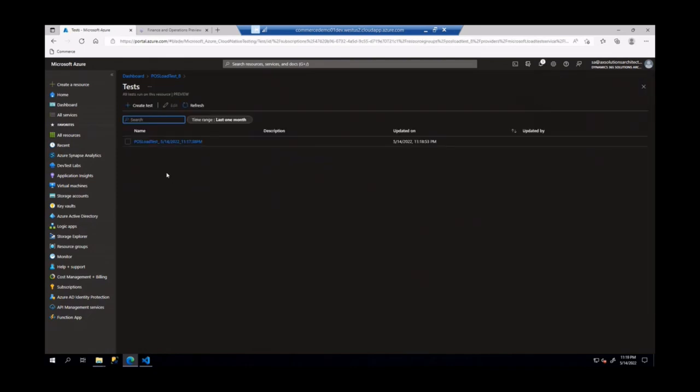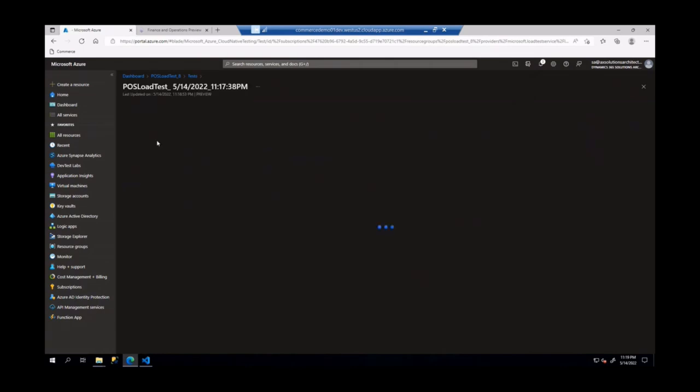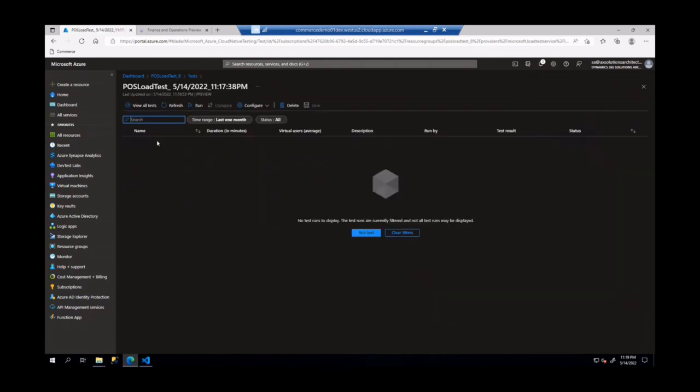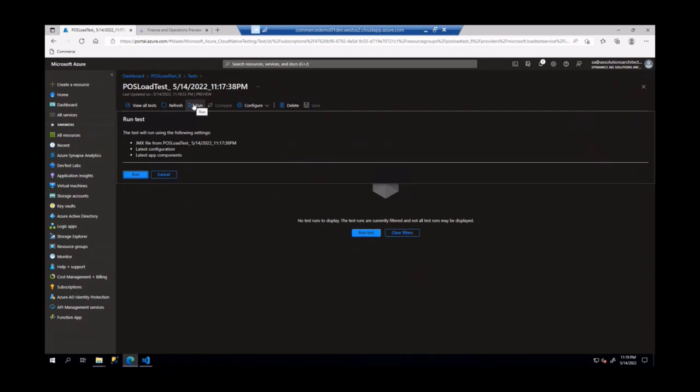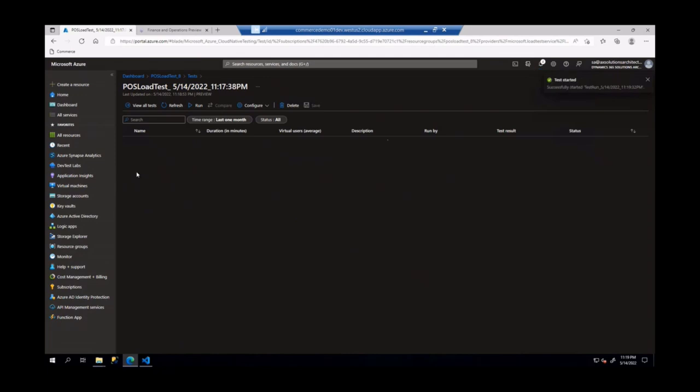So you can see the test is created. Click on the test. Here you can start the test by clicking the run button. I click run. So you can see a test run is created here, and you can see the status. So now the status changed to provisioning, changed to configuring. It will move to executing now.